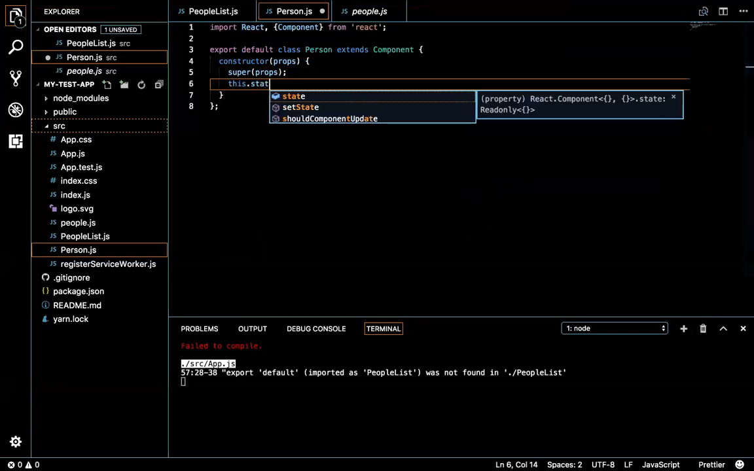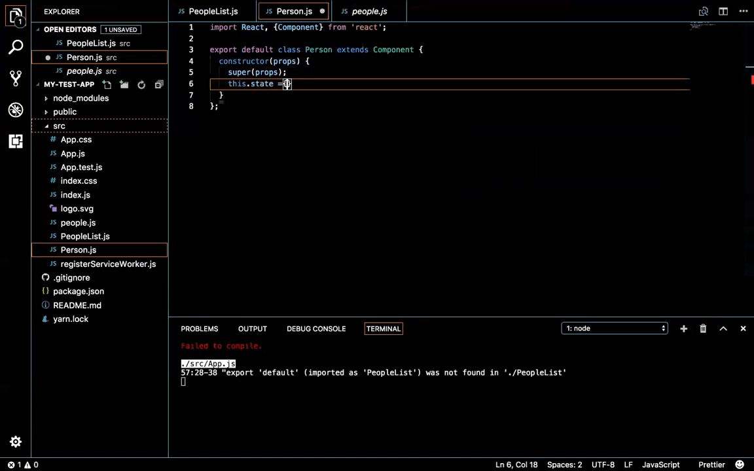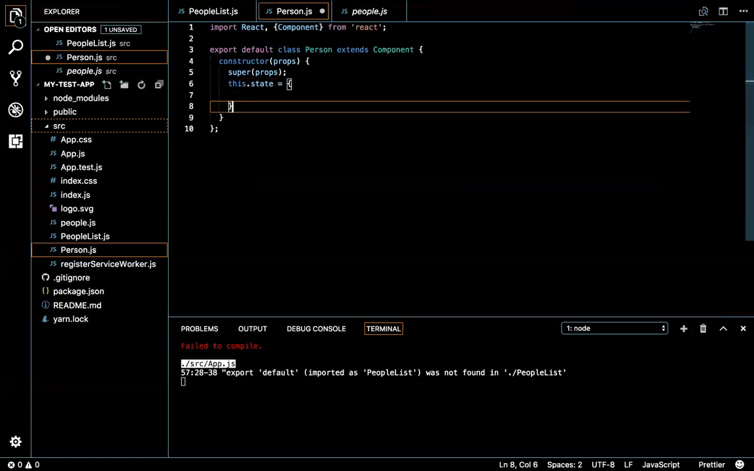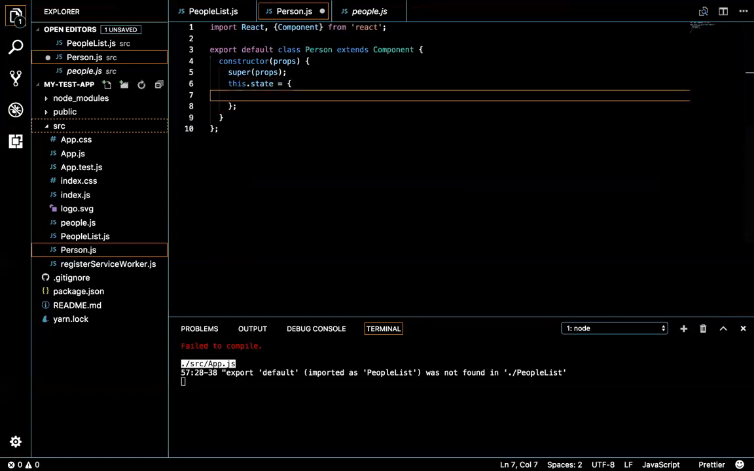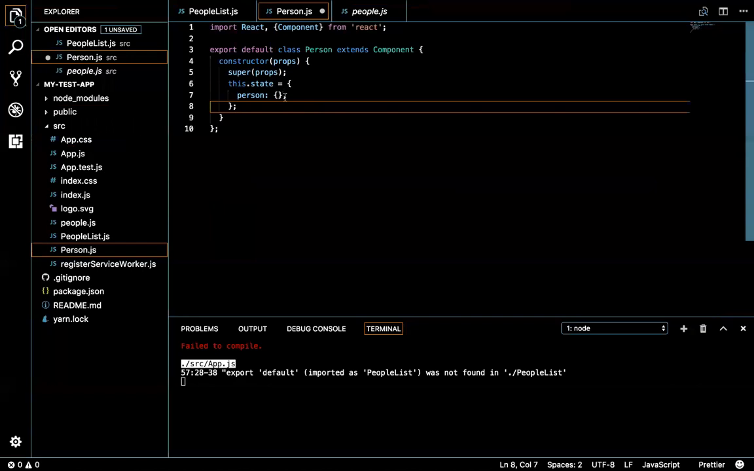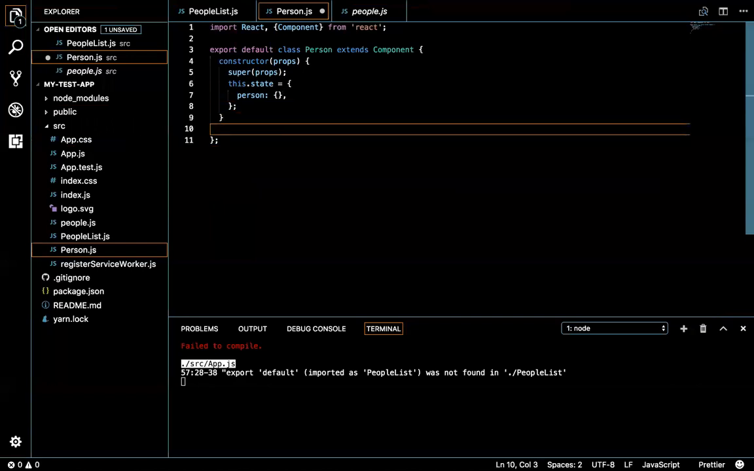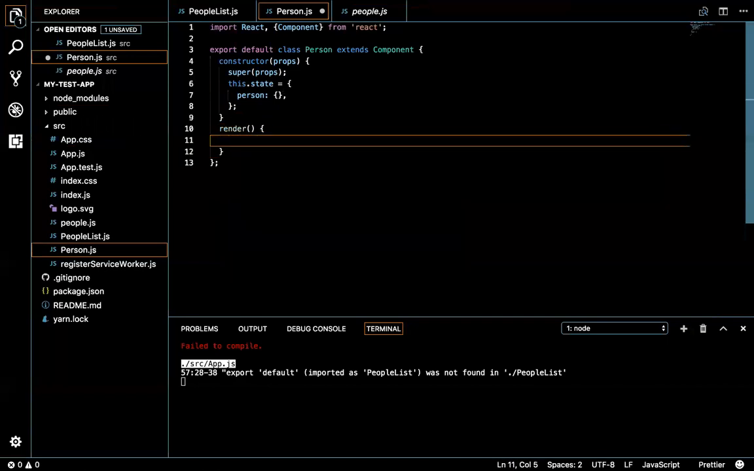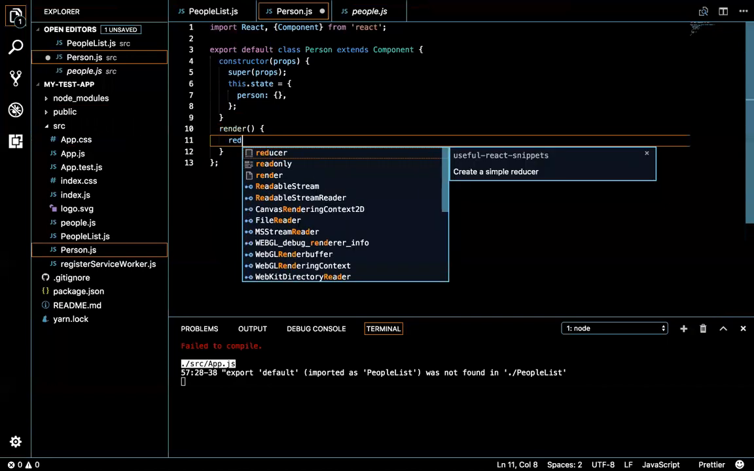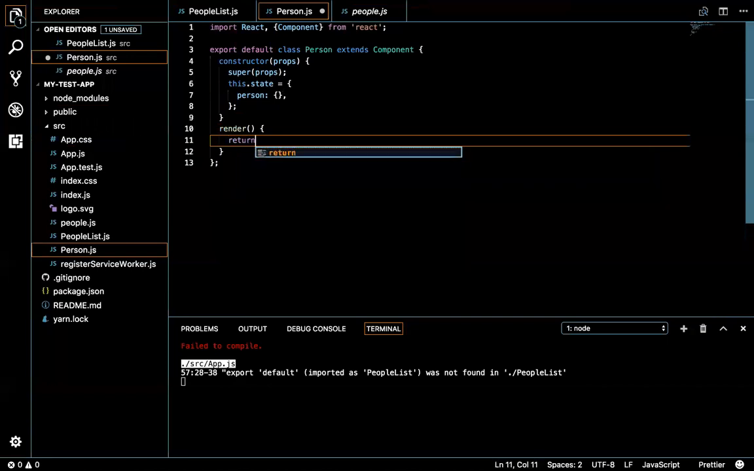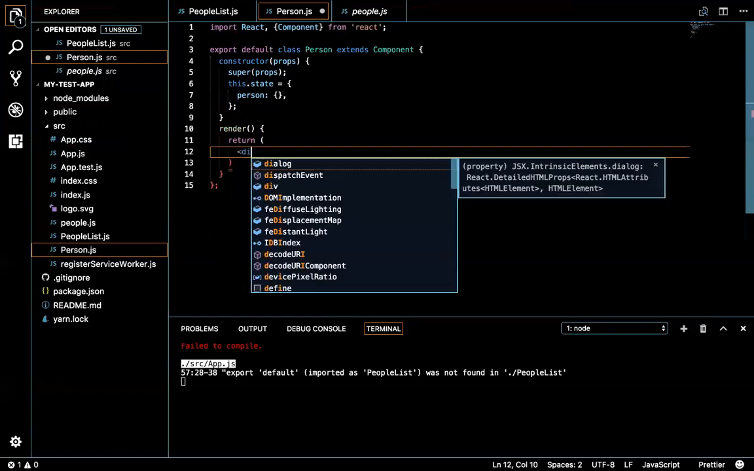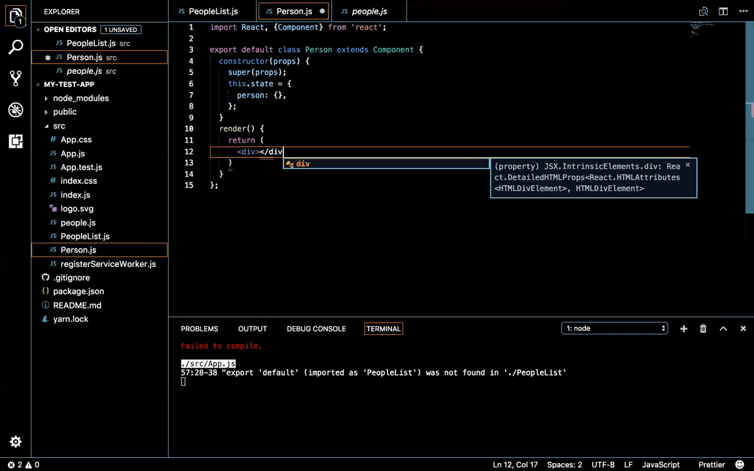And then call this.state, set it equal to an object. And on here, by the time it gets here, each person is just going to be an object. So this is going to get rendered out multiple times as our list iterates over these things. So now outside of our constructor, we can call render, and we can return a JSX element, and just right now we'll just say a div.